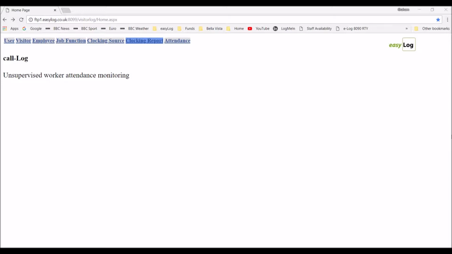This presentation concerns our employee and visitor management software, which is a web browser based application, meaning I can access it wherever I have an internet connection. So this could be on my smartphone, tablet PC, at my desk at my PC, or indeed on a laptop as I am doing here.